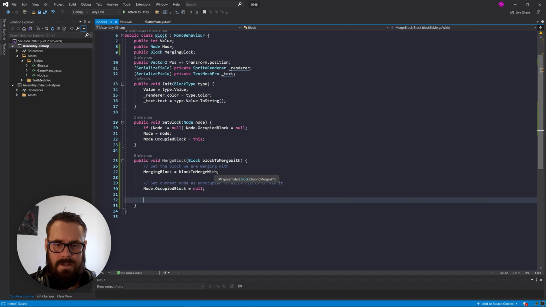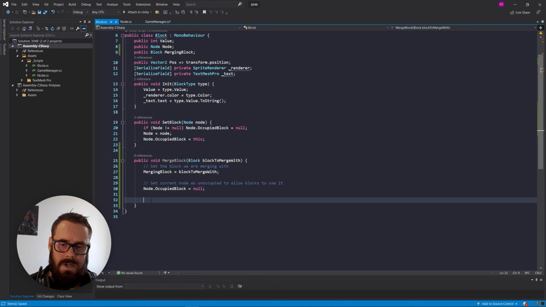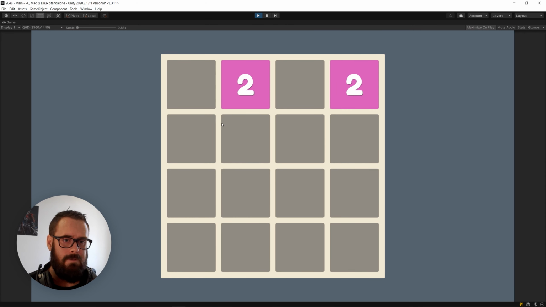We're saying that I'm merging already, so nothing else is allowed to merge with me because I'm already merging. But what about the block that we're merging with? The block that we're merging with also needs to be telling other blocks that they can't merge because they're already merging. So picture this. Say there's a 2 here, a 2 here, and a 2 here, and we push them all to the left. Then the first 2s will start merging, and we only want 2 blocks at a time to merge.